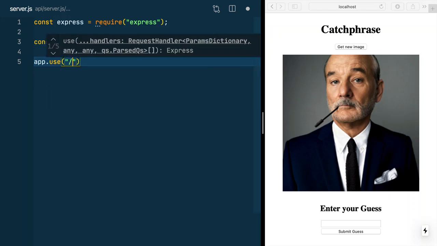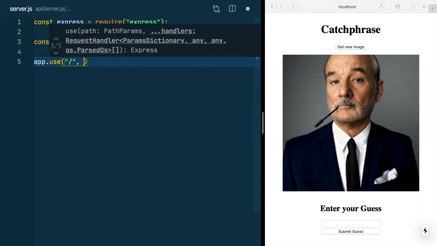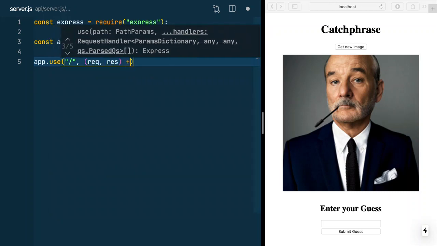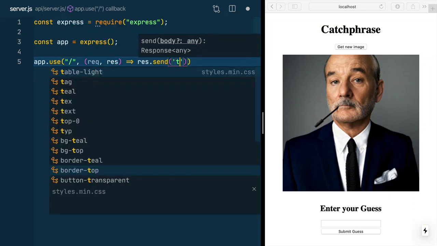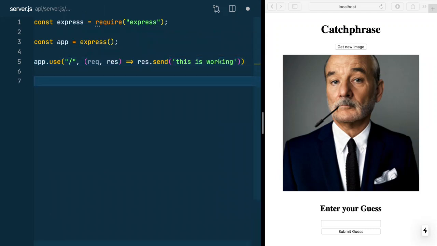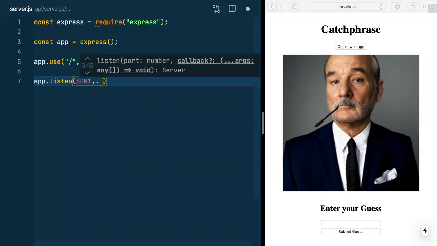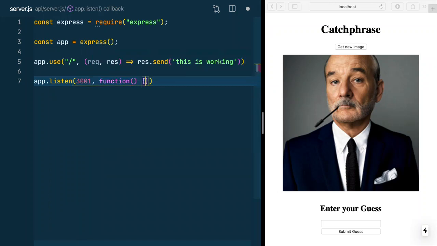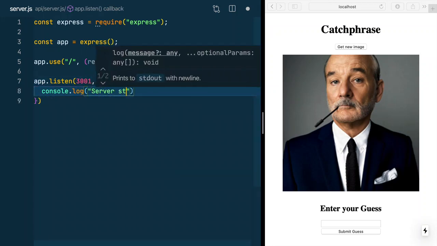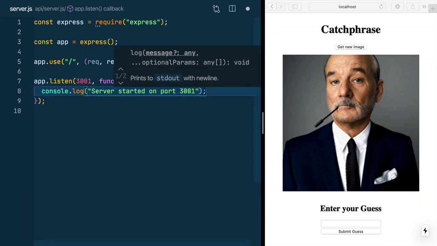And it's going to have a function that will accept the request and the response and respond just with a text snippet saying this is working. Next, I'll have my server listen on port 3001 because my next application is listening on port 3000. And I will log to the console once the server has started to tell me where it's listening.